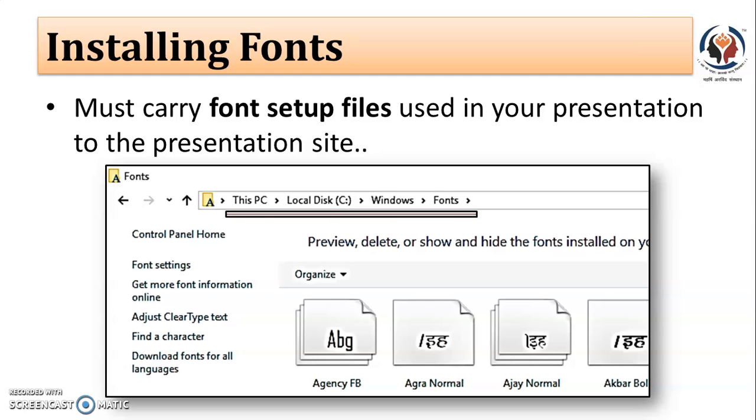So here in this my computer, you will find the fonts which have been used in your presentation in the local C disk, Windows and Fonts folder. So you may copy them all and take them to the presentation site and install them into the laptop and PC where you are going to present them.